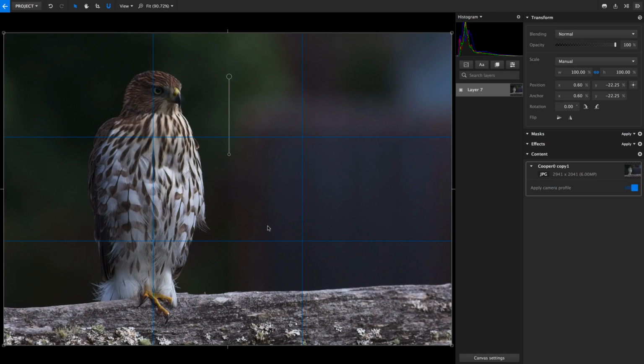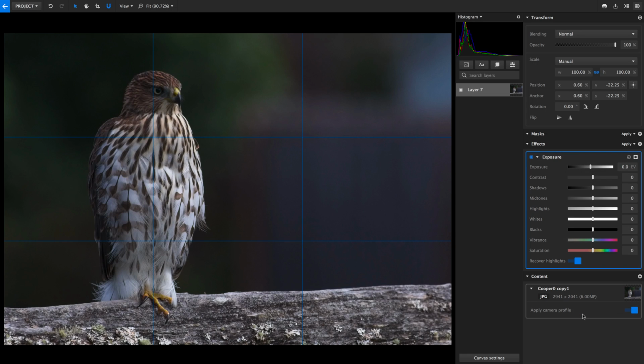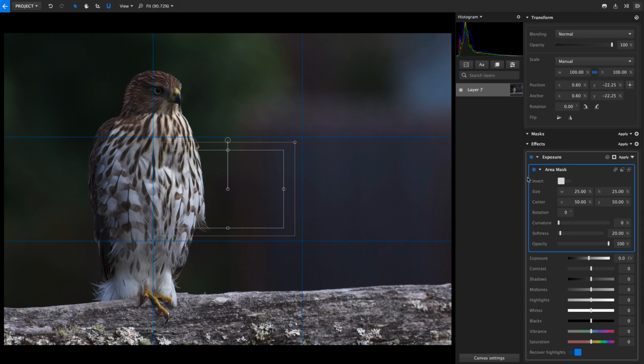on my fence, as in fact he did when I took this picture. I want to brighten his eye a bit, for which I will use an exposure effect. Then in the Effect Mask menu, I will add an area mask. An area mask is a basic shape applied to a specific location.